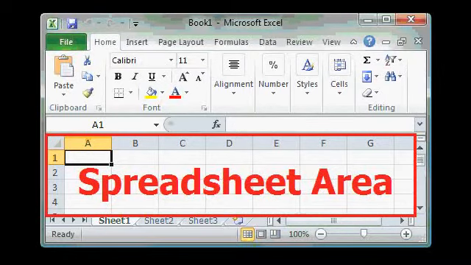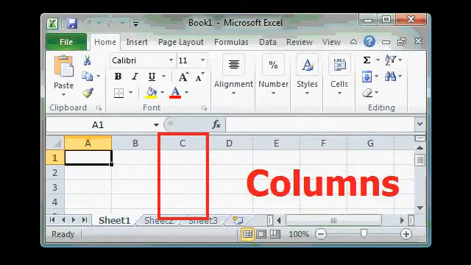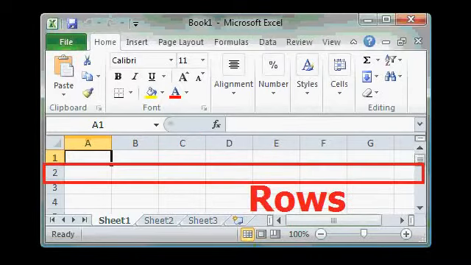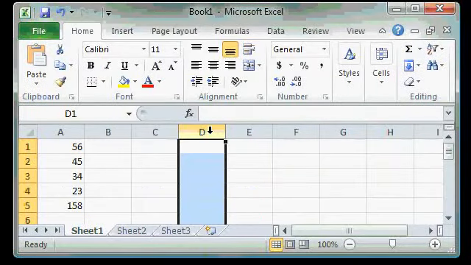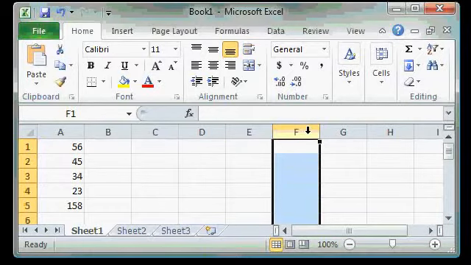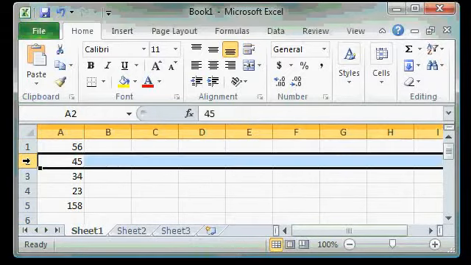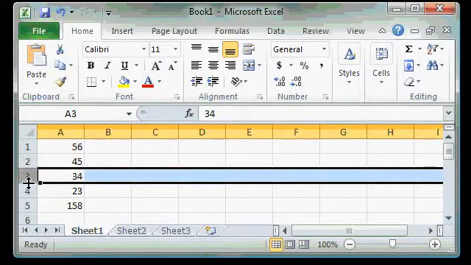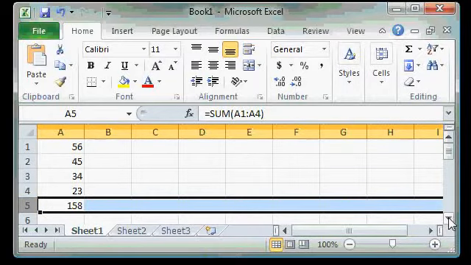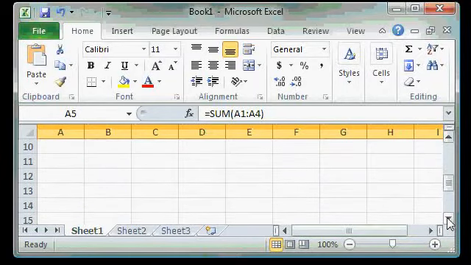Now, below the formula bar is where you're going to do most of your work. This is called the spreadsheet area, or just the spreadsheet. Now, a spreadsheet consists of a couple of different things. A spreadsheet consists of columns that go vertically and rows that go horizontally. Each column has a letter on top of it. For example, this is column D. This is column F. I have numbers in column A, and so on. Each row has a number to the left of it. You can see that's row 2, row 3, row 5, and so on. And if you scroll down, you'll see there are lots and lots of rows. And you can scroll to the right and see there are lots and lots of columns.